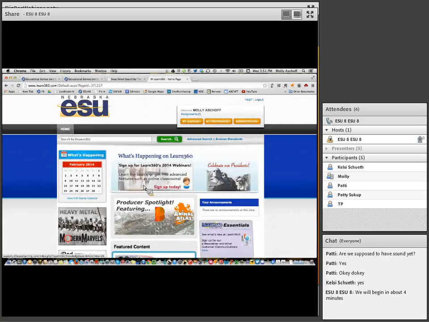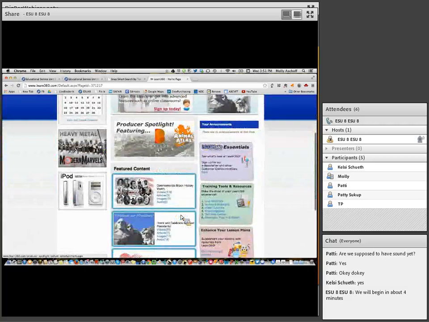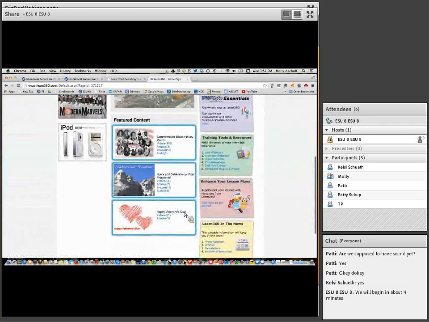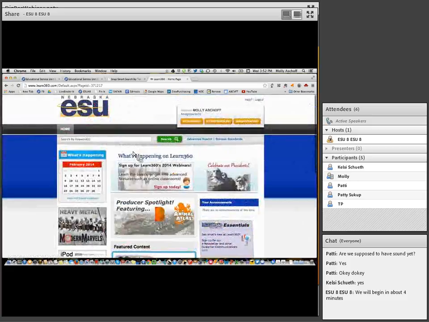Also on this front page, I want to show you that this is where you would find the training tools or the tutorials. So if you wanted to dive more into Learn 360, there's webinars, there's tutorials, you can go here and find those. All right, so I'm going to do a search, and I'm just going to search presidents.